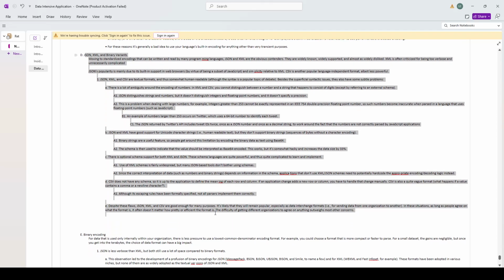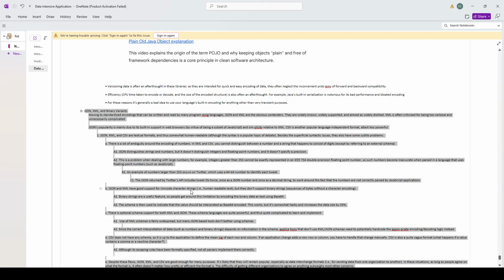JSON, XML, and binary variants, moving to standardized encodings that can be written and read by many programming languages. JSON and XML are the obvious contenders. So these two are the data formats that can be used for interchange between different languages. That's why PostgreSQL or any app that communicates in web browsers today uses this.